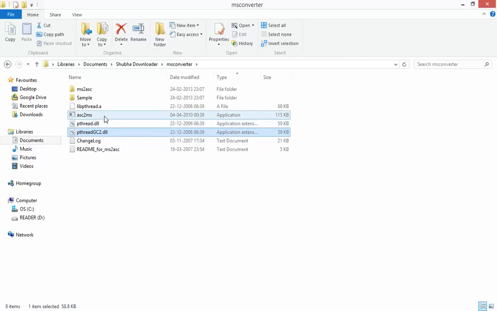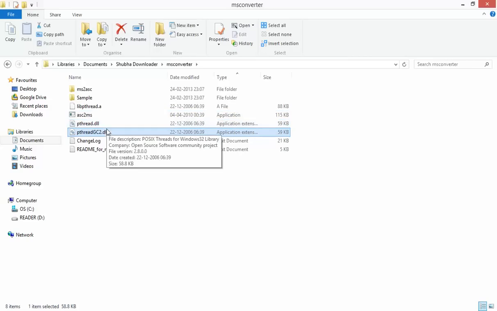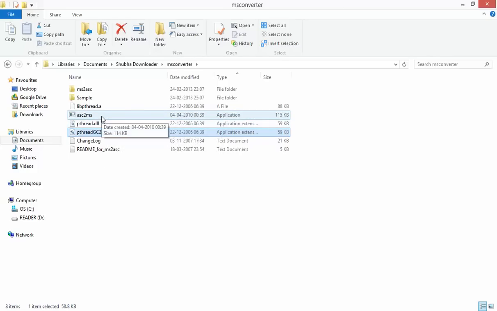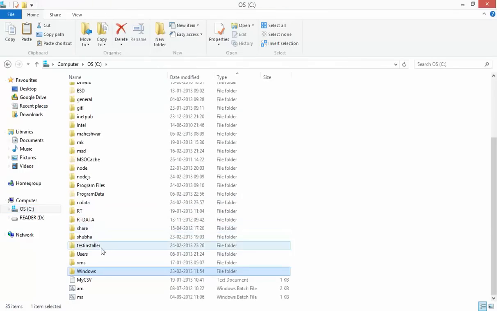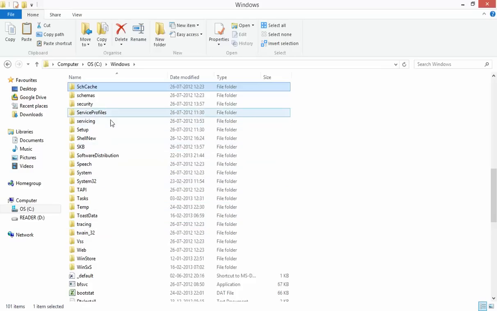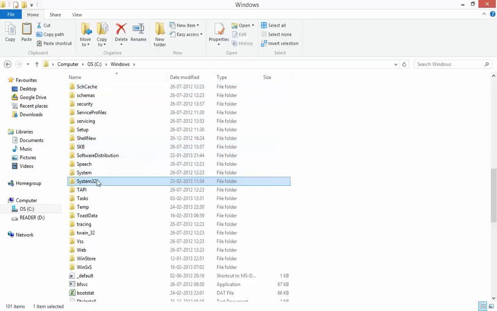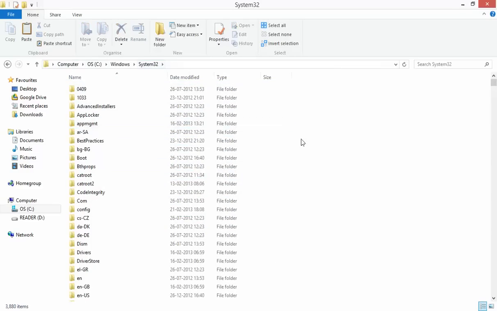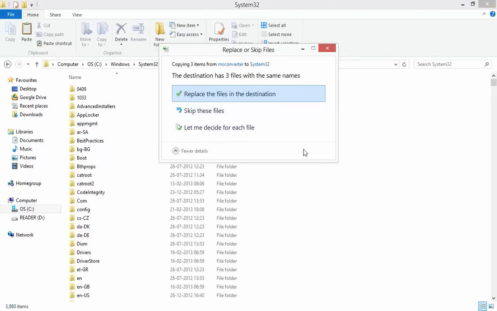These three files you should copy to your C drive, Windows System32. I can just show you an example. Say Control C on these three files, go to C drive, Windows, and System32. Note this down and press Control V. In my case I already copied them, so it is showing this message. Otherwise you can copy it yourself.